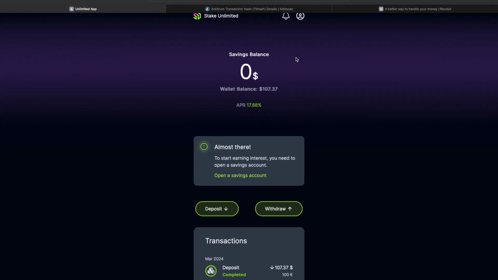Now you're not yet done. You're not yet acquiring interest. You just have your balance here. To start acquiring interest, make sure to click this button, open a savings account.